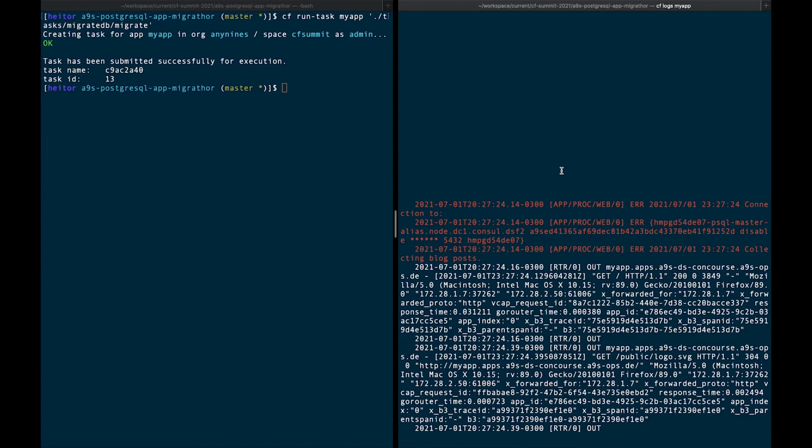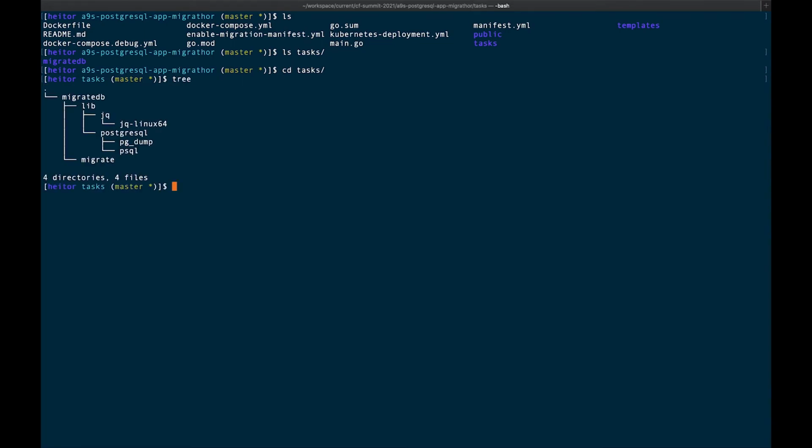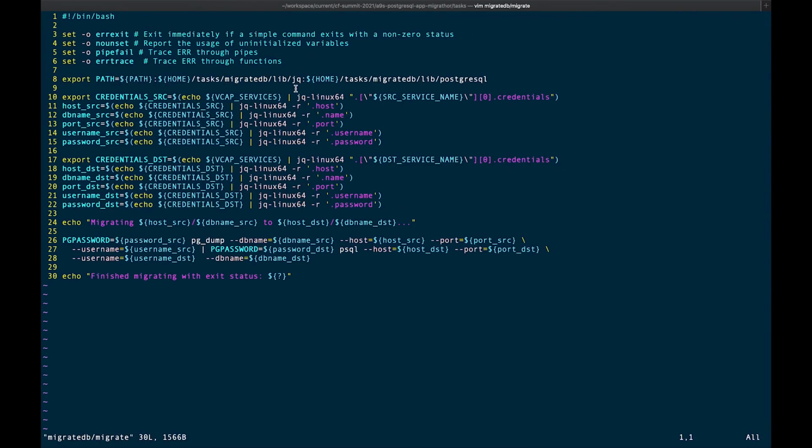While the migration task is executing, let me show you more or less the structure of the app. We have added the tasks directory, and inside this tasks directory, we have the MigrateDB task, with a very simple structure. We have a lib directory with the dependencies from JQ and the dependencies for PostgreSQL, and we also have the migrate script. The migrate script is very simple. Here we load the credentials from the source. Here we load the credentials for the destination, and as a last step, we execute the copy of the data using pgdump and psql, piping the changes directly without storing in the disk.